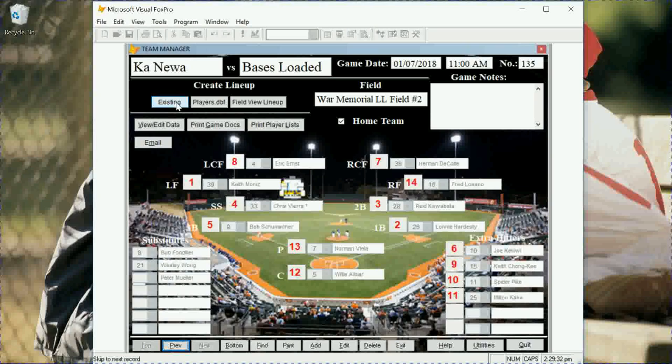The second, players.dbf, creates a new lineup from data stored in the players.dbf table. We'll get into this one in more detail in another video. The third button, fieldview.dbf, takes the data presented in a field view and turns it into a new lineup. The thought was it might be a good starting point for your first couple of lineups. You edit the field view, then click this button.